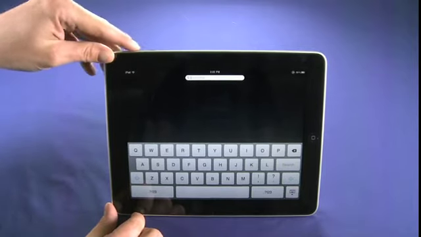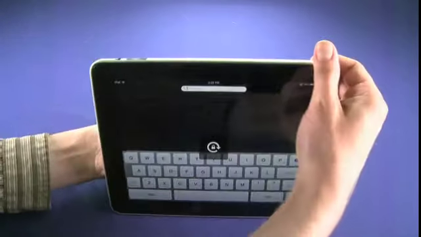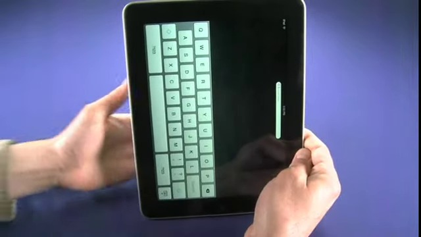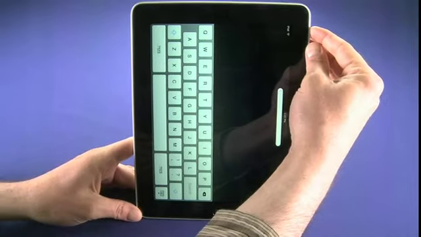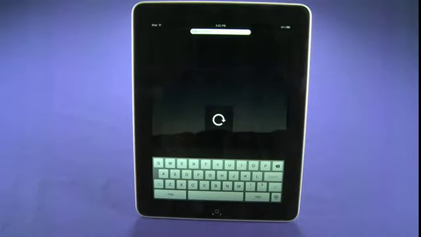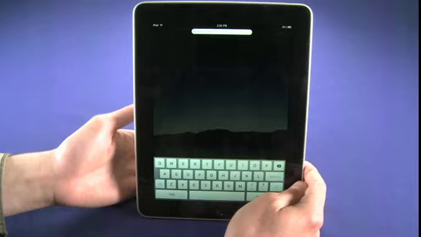If we put the screen orientation lock on, we can now turn the device, and it won't change its screen configuration. If we flip the orientation lock back off, it'll flip back to whichever configuration it is, in this case, portrait.